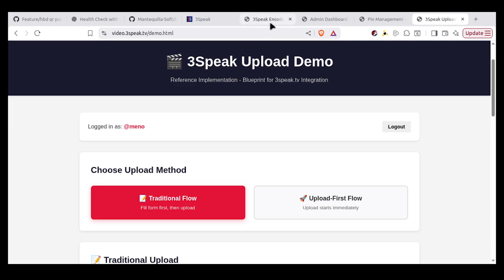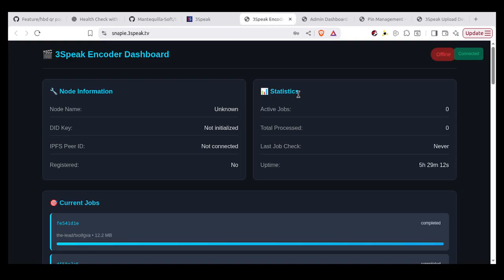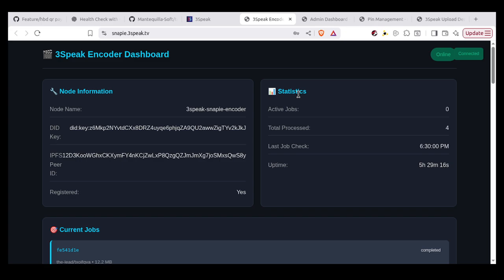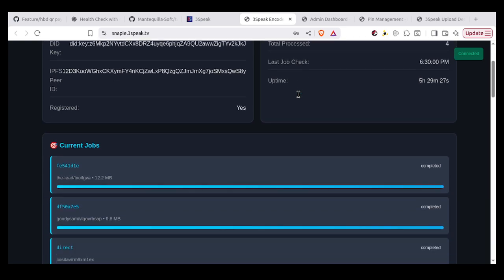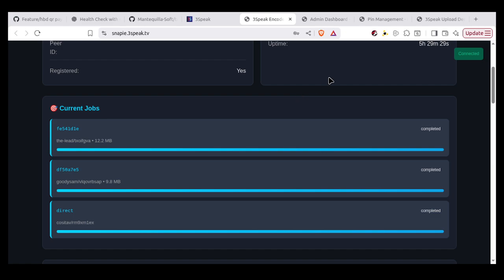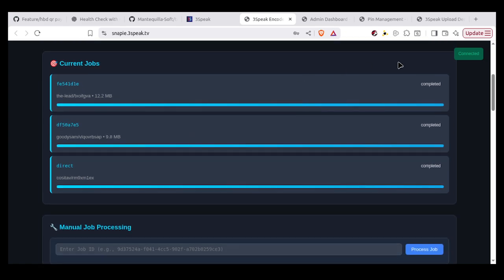After it goes here, it's then picked up by an encoder, and you guys have probably seen this. This is my encoder, snappy.3speak.tv. We have, I think, 8 people right now running encoders, which is pretty awesome and exciting. And this, of course, is hosted on another server. What this is doing is waiting to get jobs, and it gets jobs from another service.